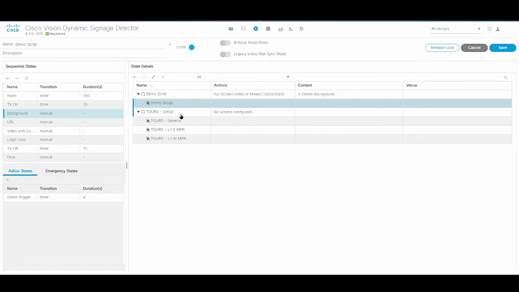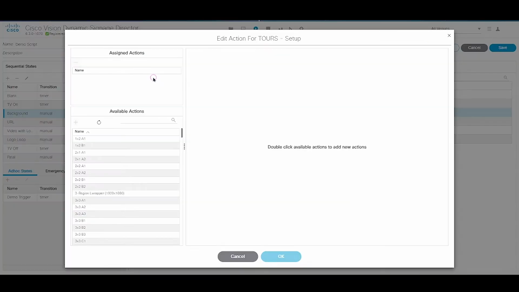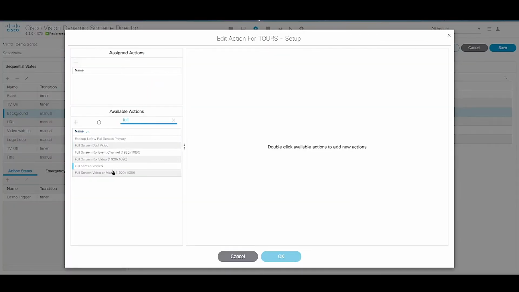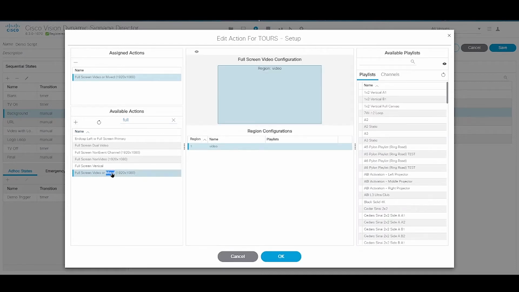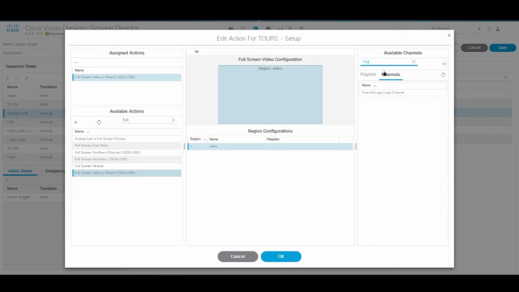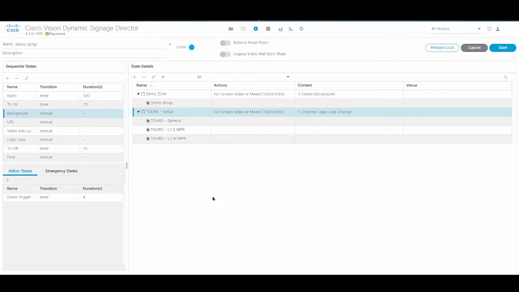So again, we're going to the zone, edit, available actions. We'll type full screen video or mixed because we want to play a video channel. So we have to make sure that our region is a video region. There's only one region in this template, which is selected here, region 1. And then we'll go into channels and identify a channel that we want to assign. In this case, we'll put in the logo loop. Double click to add it, OK to commit, save, adds it to the script.